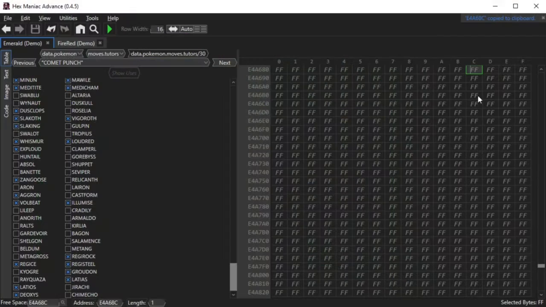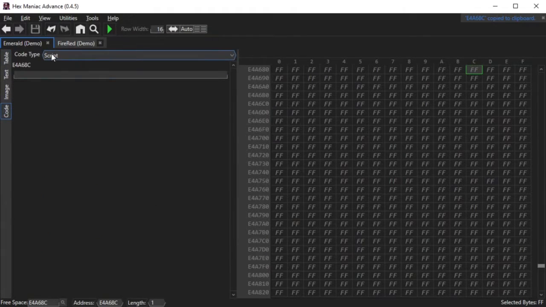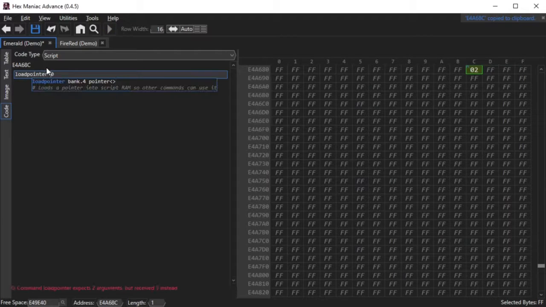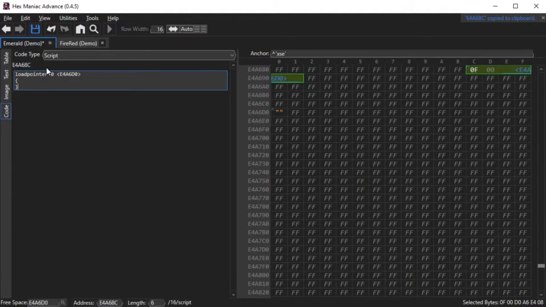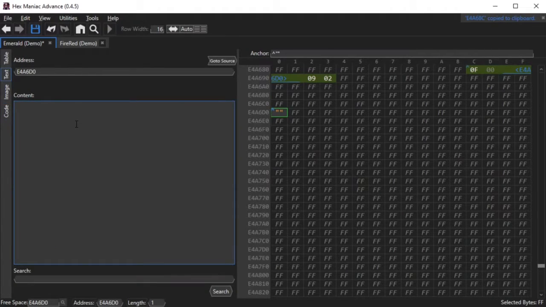Now we're going to write the entire NPC script in Hex Maniac Advance. Make sure the code type is set to script and we'll be ready to go. So I start off by typing load pointer 0 and the less than sign, 6 question marks, and the greater than sign. This made Hex Maniac Advance choose a free space offset to insert a text string that you can edit. Next, I use the call std command to make the game display a text box based on what text the game found when you use the load pointer command.